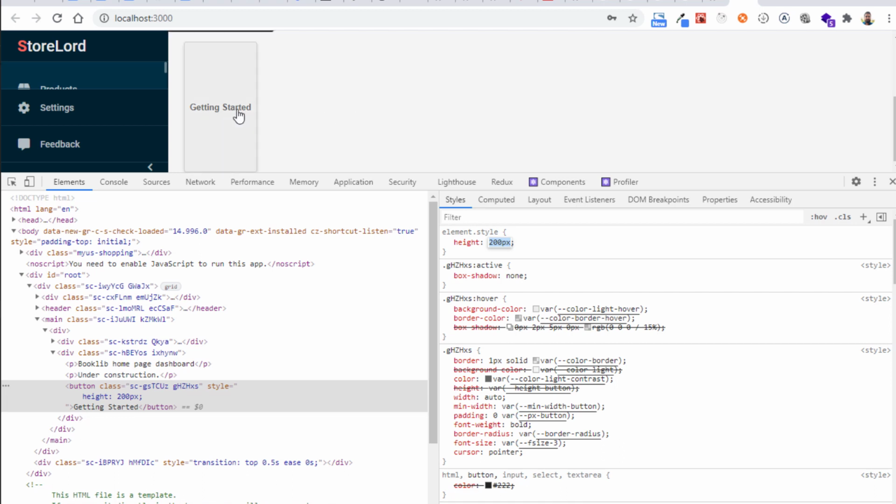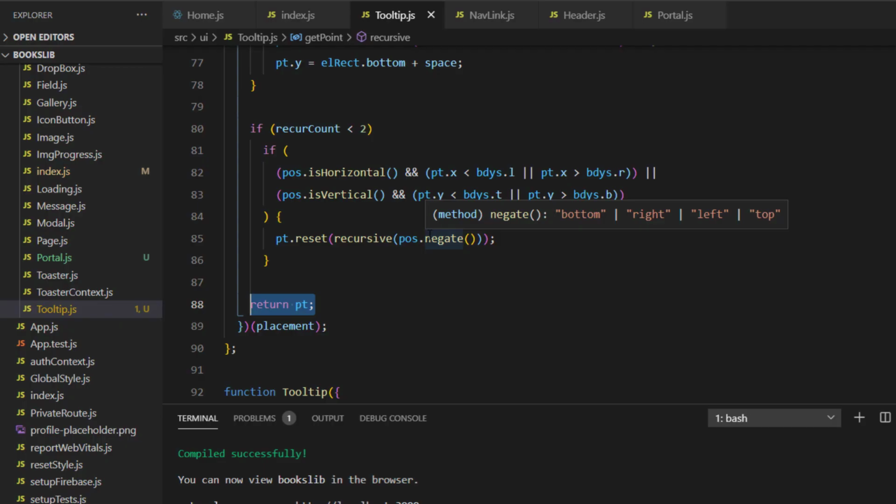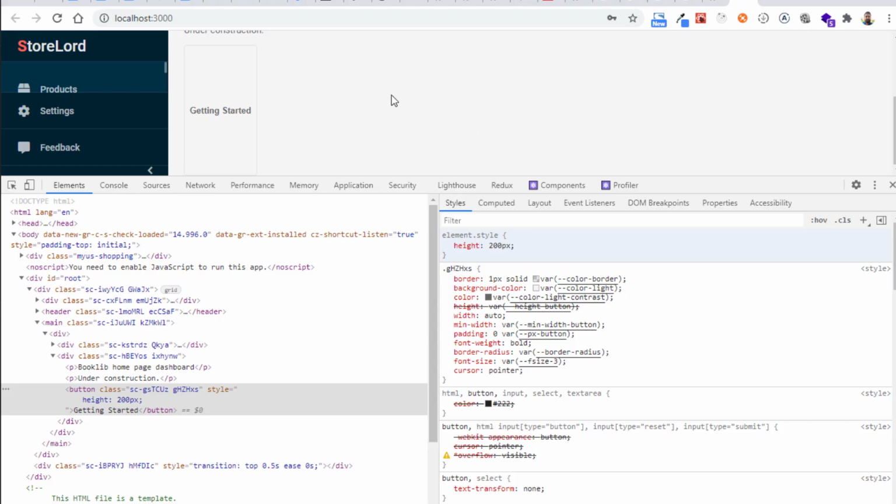We see that the recursive function doesn't iterate forever and return an error. So here it is stopping at the top. But if we increase the counter to 1 iteration, that way, if there is no top and bottom available space for the tooltip to be placed, it will favor the position of the user. So now it is showing at the bottom.